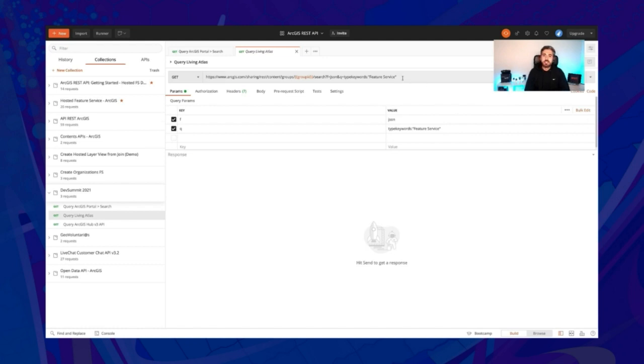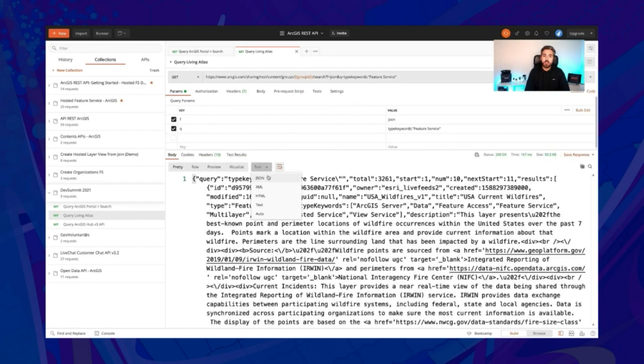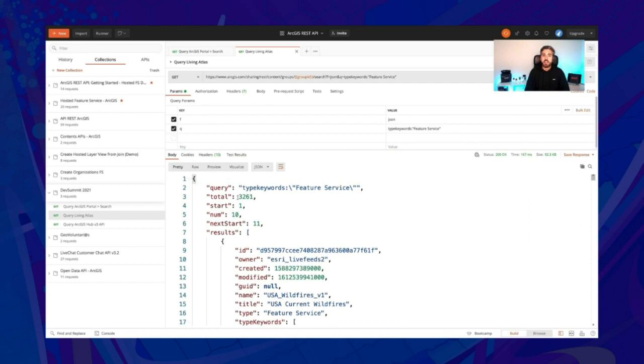Another thing that you can do now is query the Living Atlas. The Living Atlas is using the same REST API, but the only difference is that you are querying a group, and a special one, which is this one, the one that you are seeing on the screen, that hosts all the information from the Living Atlas. So in this case, you can also query information from there and get all the feature services, for example, that are hosted on the Living Atlas through the REST API.